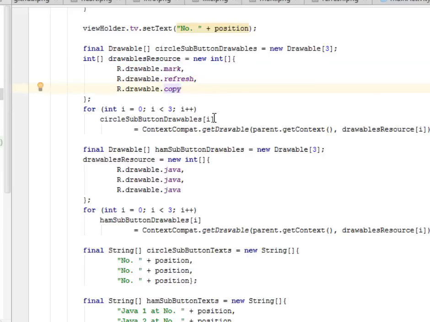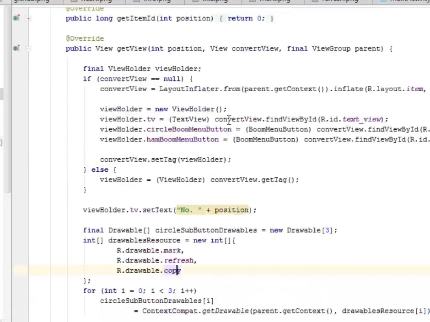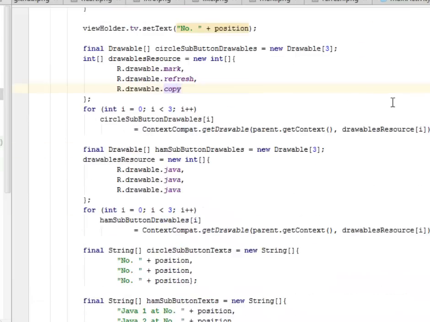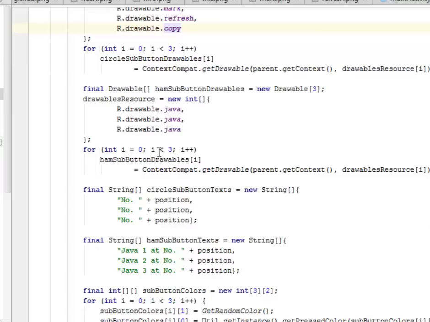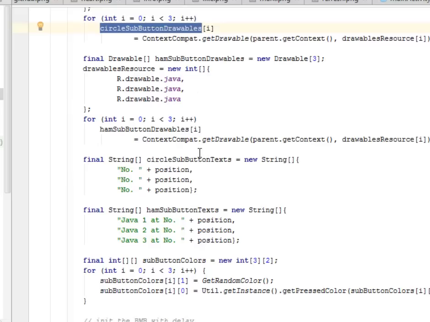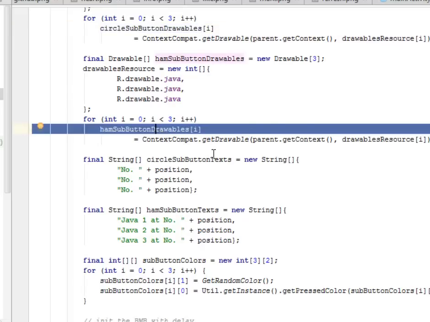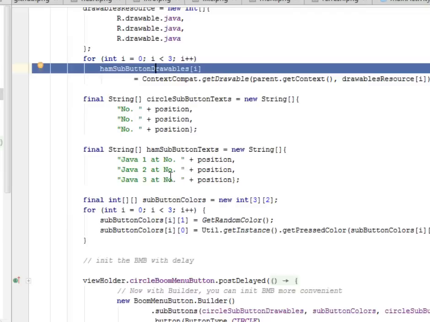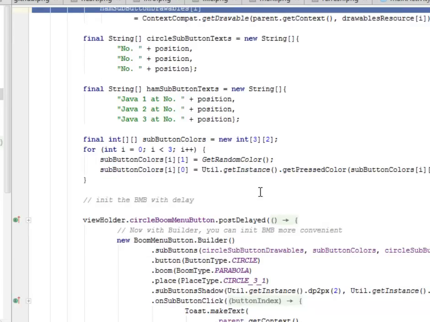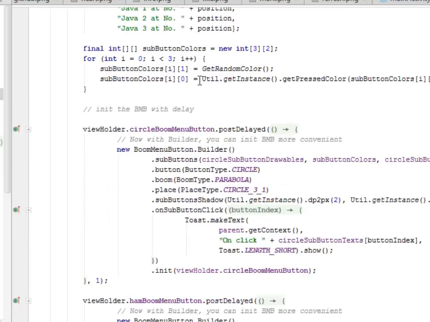So these are for the list menus beside the boom. When you click that, there's going to be a boom, and the for loop will run when the circle sub button drawable is being called, when the sub button drawable is being called, and the random color too will be called on each circle button that is being called.